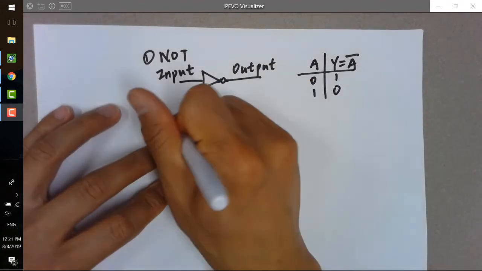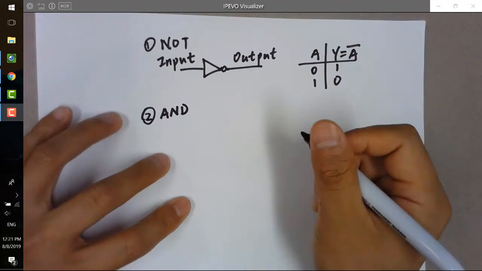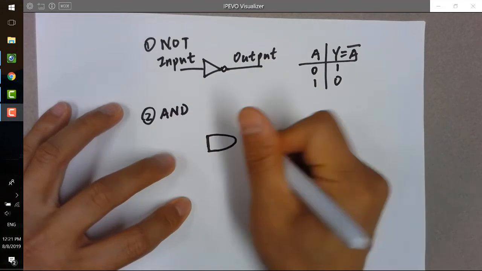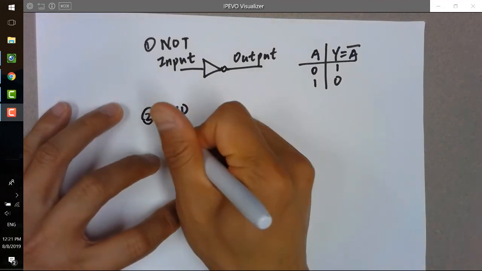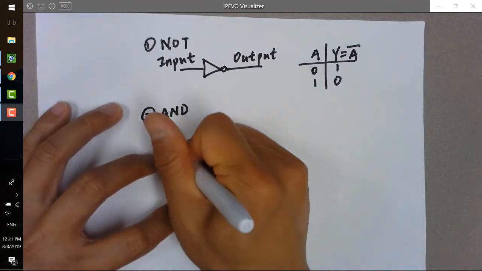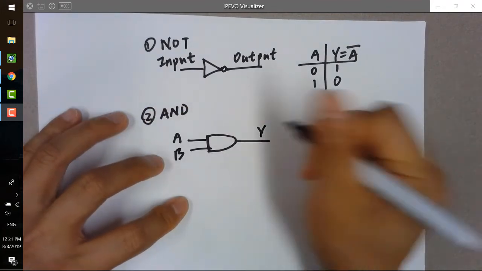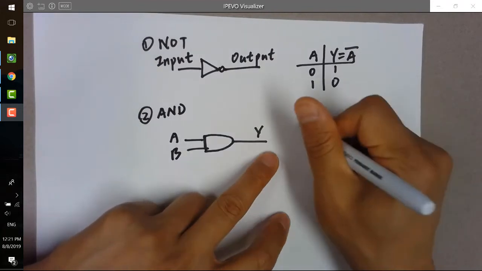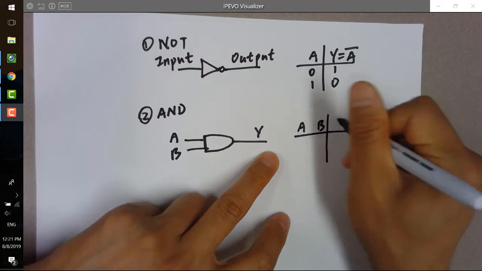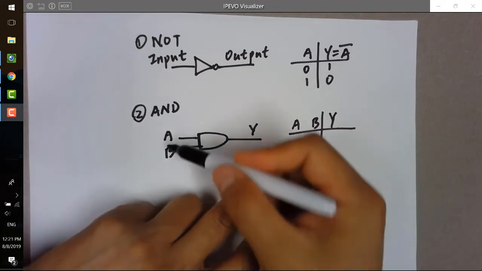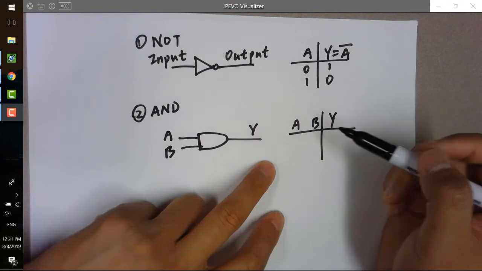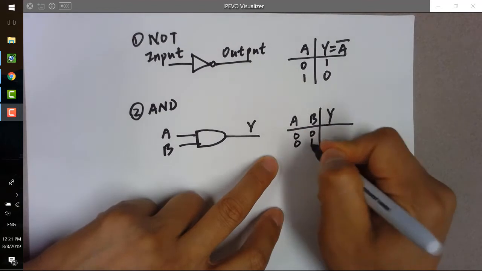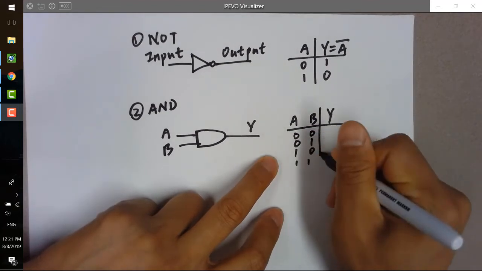The second one, AND gate. The way to draw it is like this, a bar here, and then draw an arc. 2 inputs, say they are A and B, and Y as the output. If you summarize all the possibilities for the inputs in the table, it looks like this. Because we have 2 inputs, we can start counting from 0, 0, and then 0, 1, and then 1, 0, and 1, 1, right?